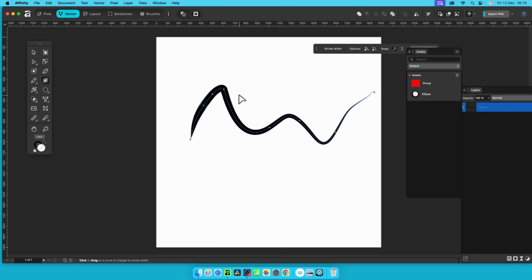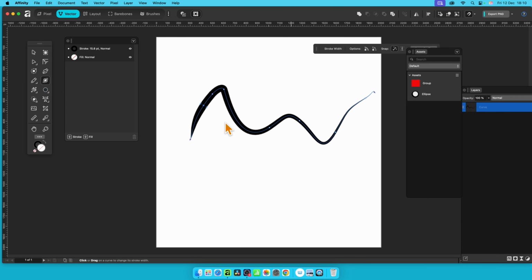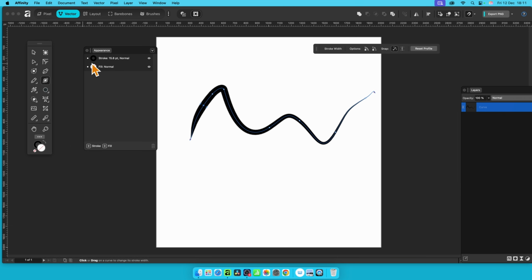You can also add an additional stroke to this. You can do that by going to Window, then Vector and Appearance. So let's get the Appearance panel and move Assets. You can see you've got stroke here, 15.8. I can select that, then right click and duplicate. I can also, of course, create new ones. You can see down the bottom you can add a stroke. Personally, I just generally use duplicate and go with that one.